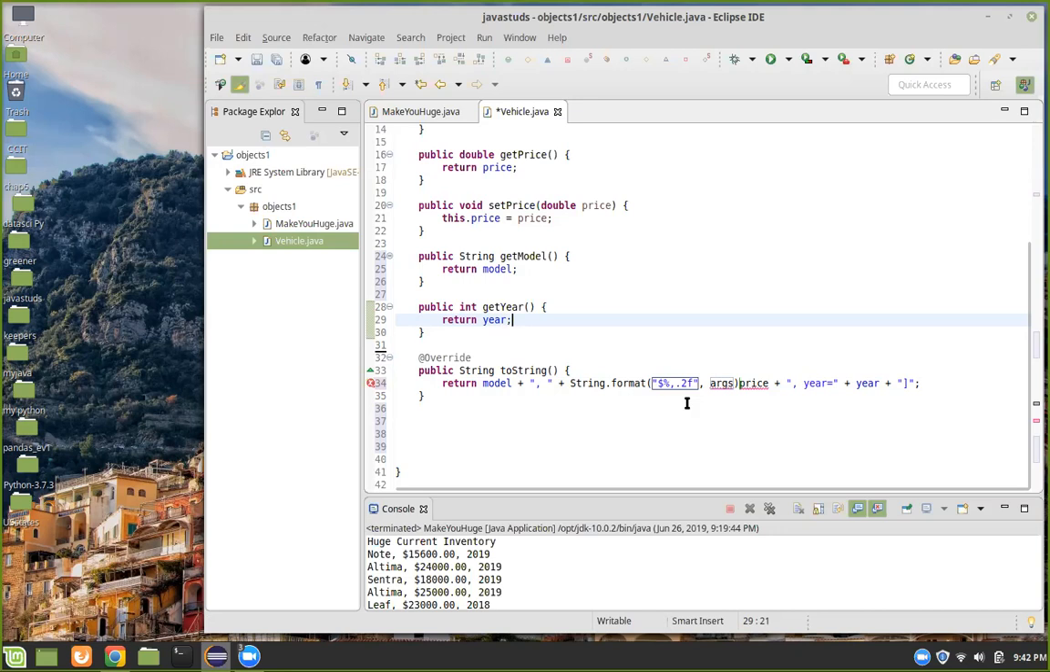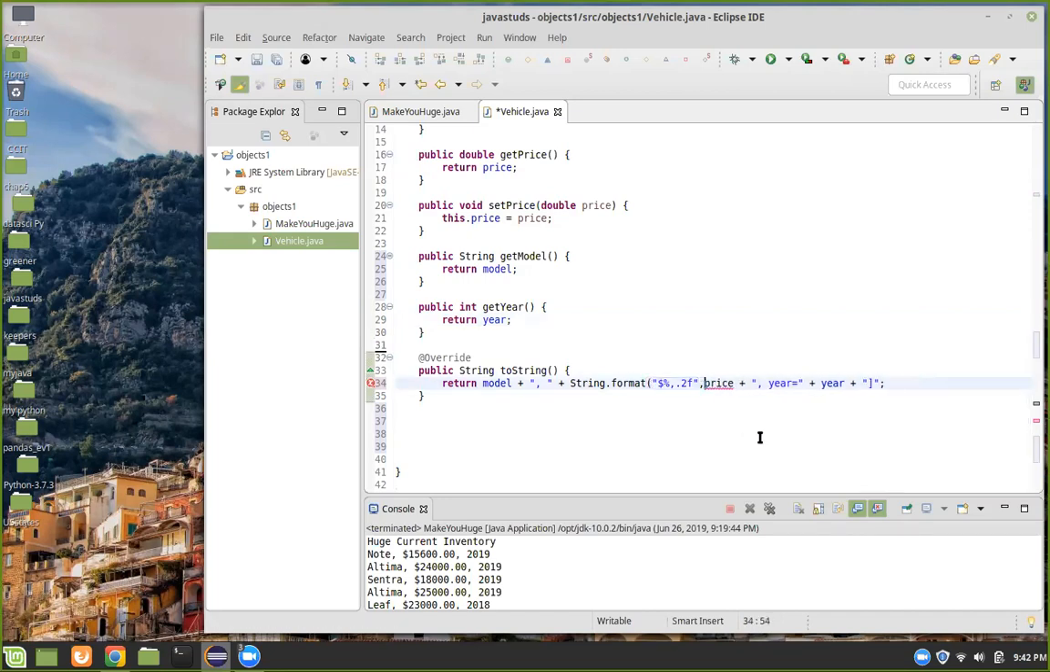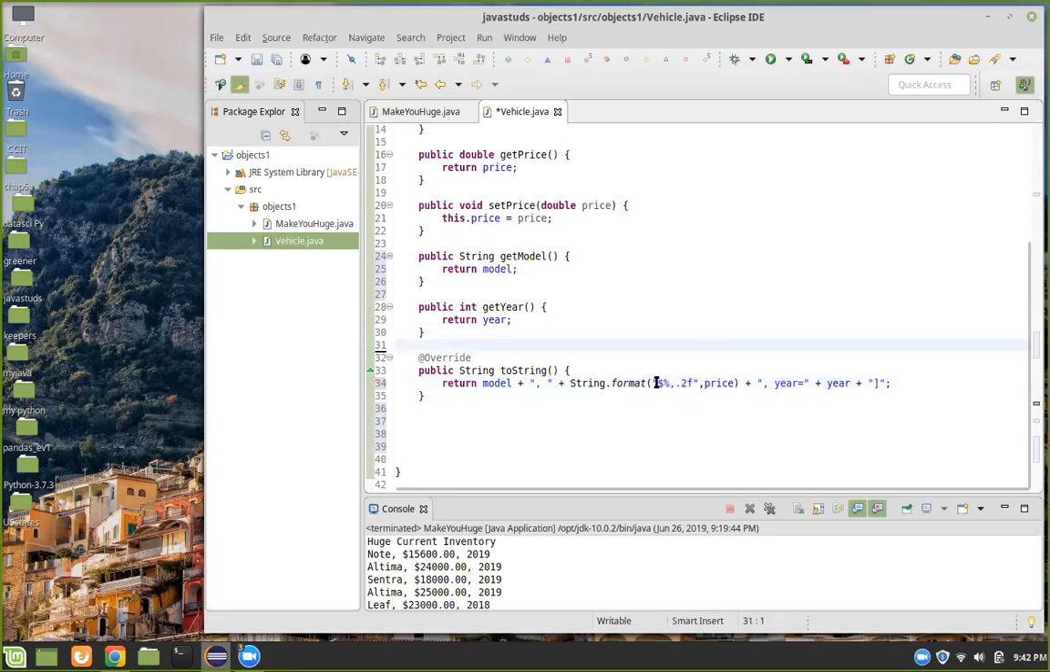Now, we may not need that. As a rule, you don't see the pennies when you're looking at a price of a vehicle on a website. And then we could finish the format method like that. So that's a String format method. Whenever you want to use String format, you have to have a format string here that specifies how you want to format. And it's like printf, right?